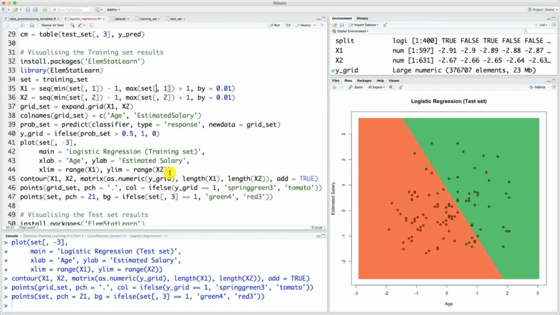And then finally we plot the whole graph. In this plot we include all our real users and their real actions, red if they didn't buy the car and green if they bought the car, and we plot the predicted results of all the pixel observation points that we created when we created the grid. So that's here, and I'm using the color spring green, and tomato, that is the tomato color. And for the real points I just use green 4, which is a color in R, and red 3. So this color is green 4 and this color is red 3. And that's it. That's the idea behind this code.